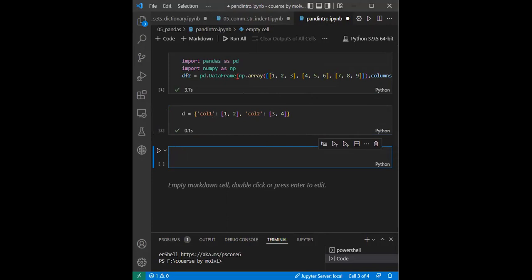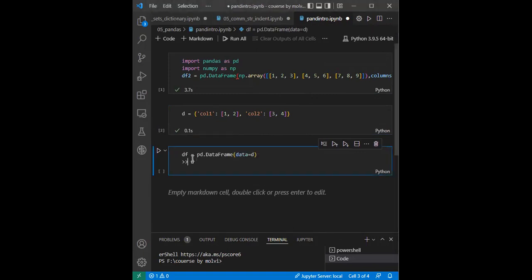So let me do it as a data frame. Now how will we see it? I am defining here DataFrame, which is in the pandas library, and this pd is pandas, and this is a data frame. Now let's run this code and see what is there. I'm passing this parameter as data equal to d. What is d? We have column 1 with values 1 and 2, column 2 with values 3 and 4.